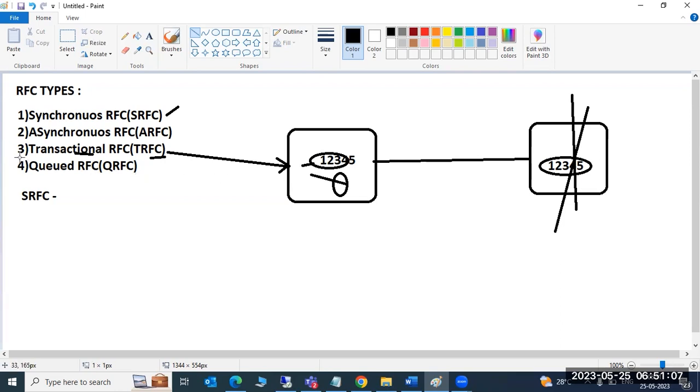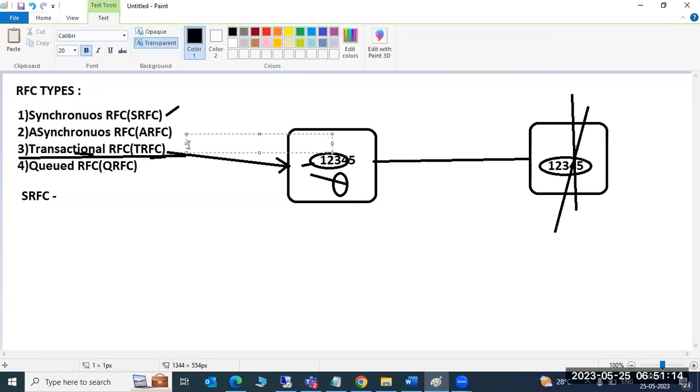So normally in all exceptional cases, they will use this transactional RFC. That is the reason we see SM58, a dedicated transaction code for TRFC. There we can see the data, stuck entries, everything.